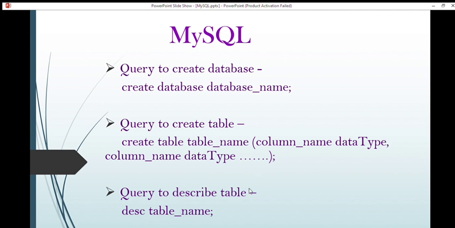Okay. Then if you want to describe the table, meaning how many columns are present in the table and what the data type of each column is, we can see that by using describe table name. This is the query to describe the table. Then we have to do it practically.